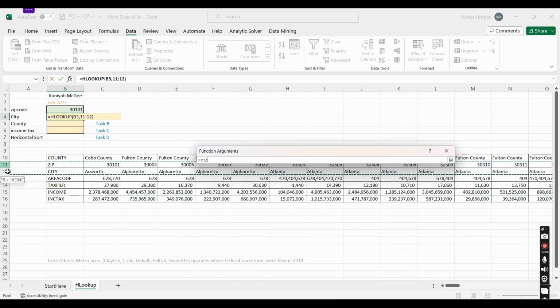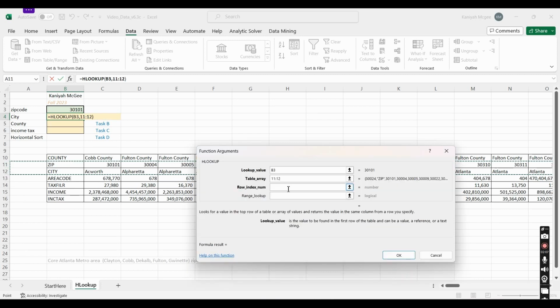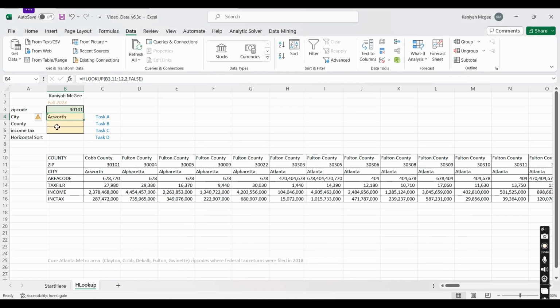Row index number is basically where do we find our answer? Where do we find city? So we've highlighted two rows, and out of those two rows, city is in the second row of the two, and that's our row index number. Pretty simple. Hope you're still with me. Range lookup. In this case, our range lookup will always be false. Click OK.